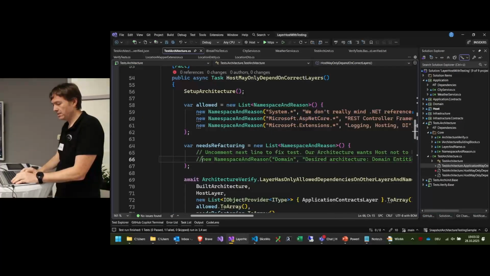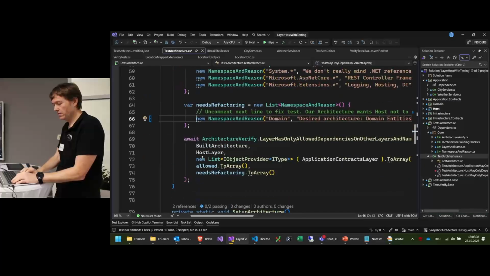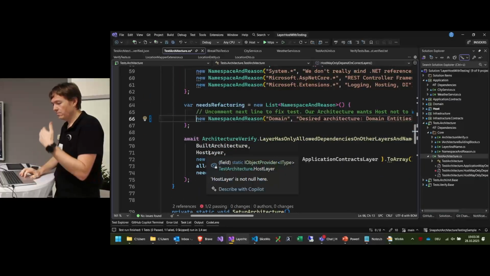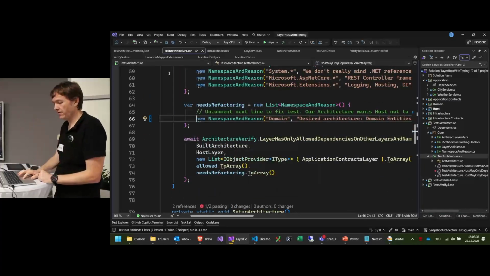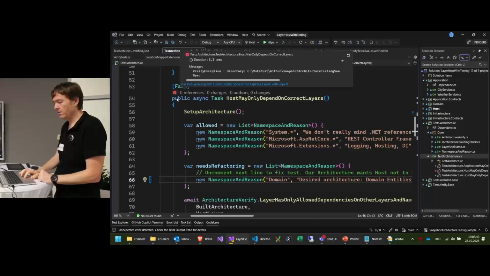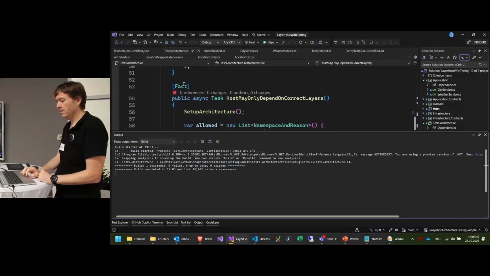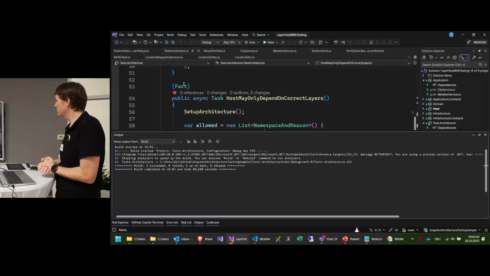So in this case, we also have to say this is a violation that needs refactoring. We run it again. Unaccounted for namespaces is now empty. We accept this new golden master. We run them again, and then the test would be green.